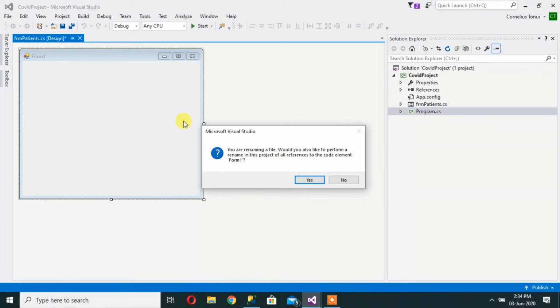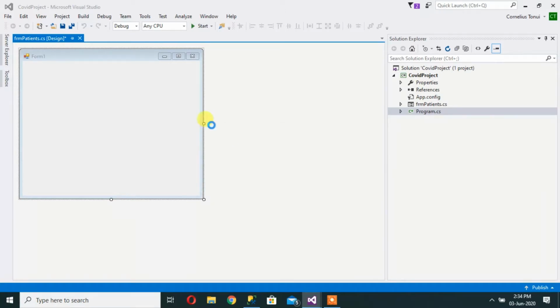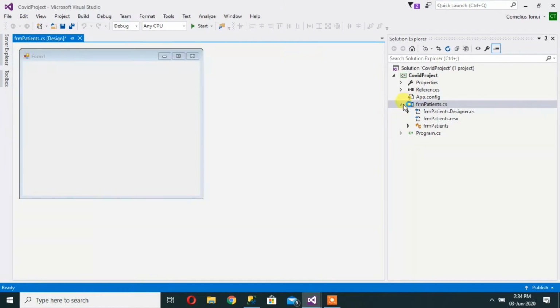This is where we are going to capture. It says you're renaming a file. Would you also like to perform a rename in the project and all references to the code element Form 1? Click on yes. Now up here has changed to FRM patients, and that is how our form is. So this represents the table.